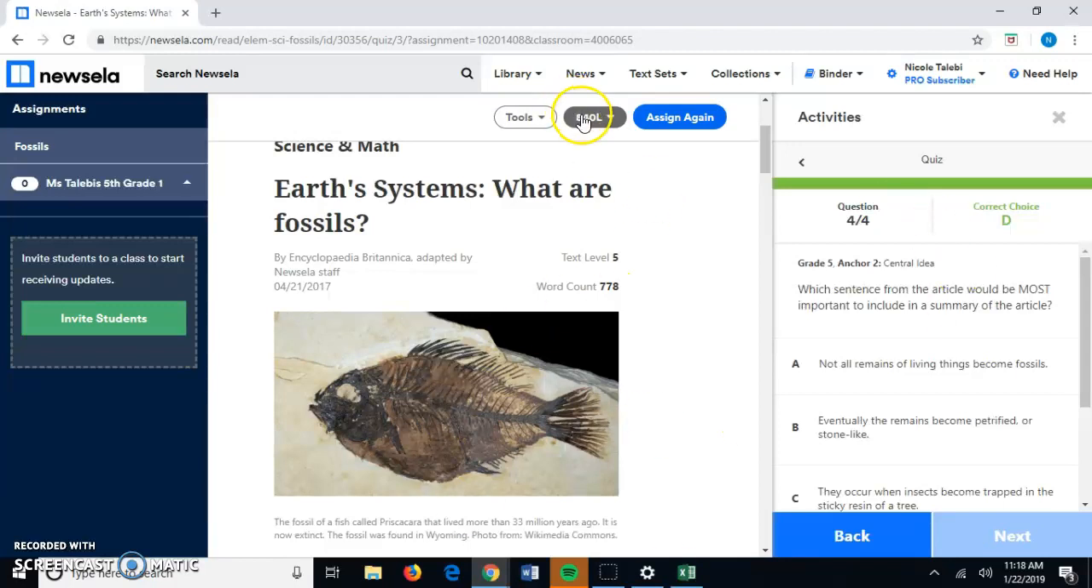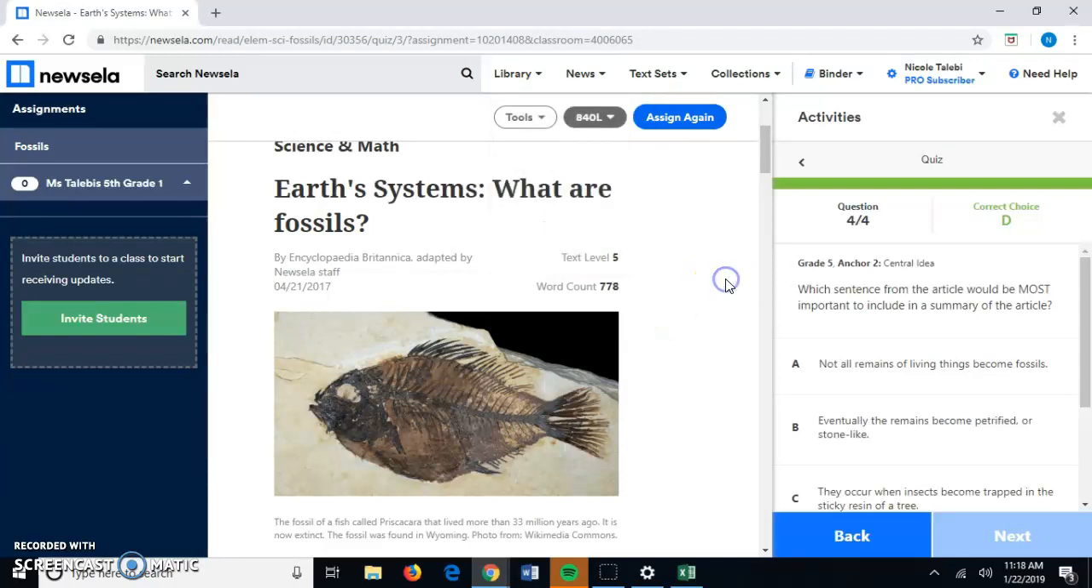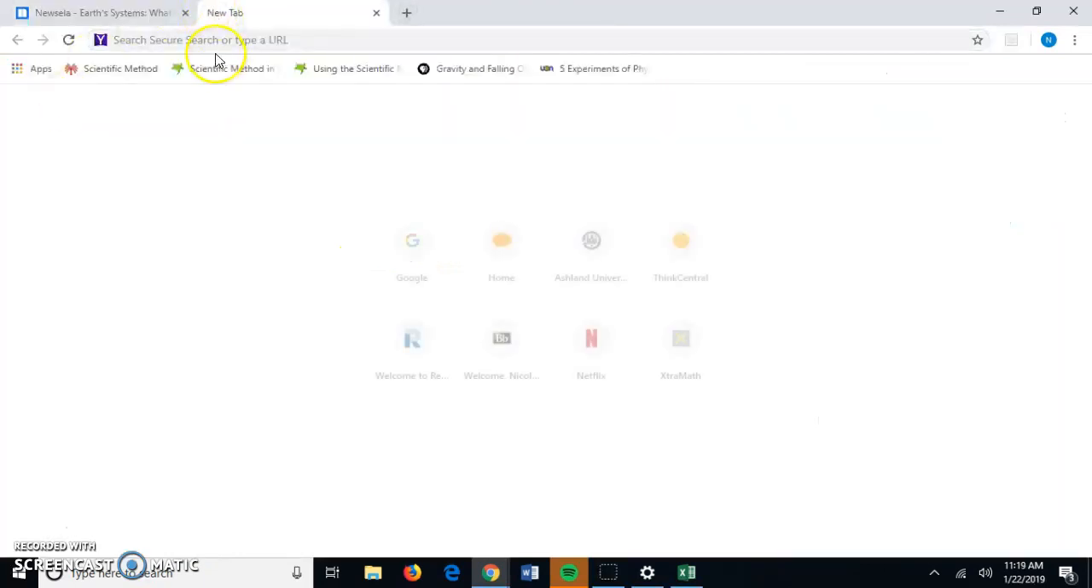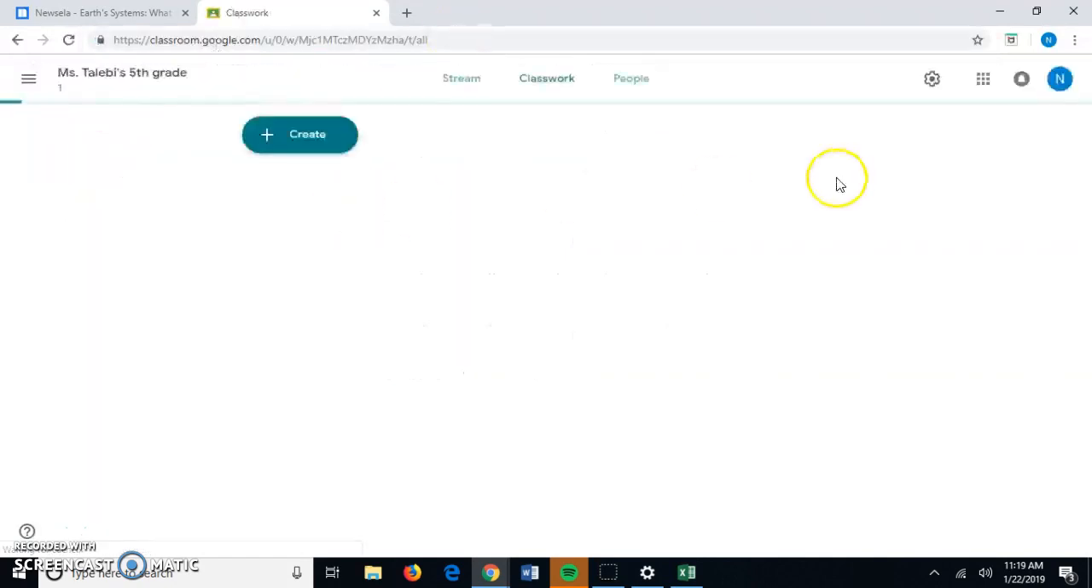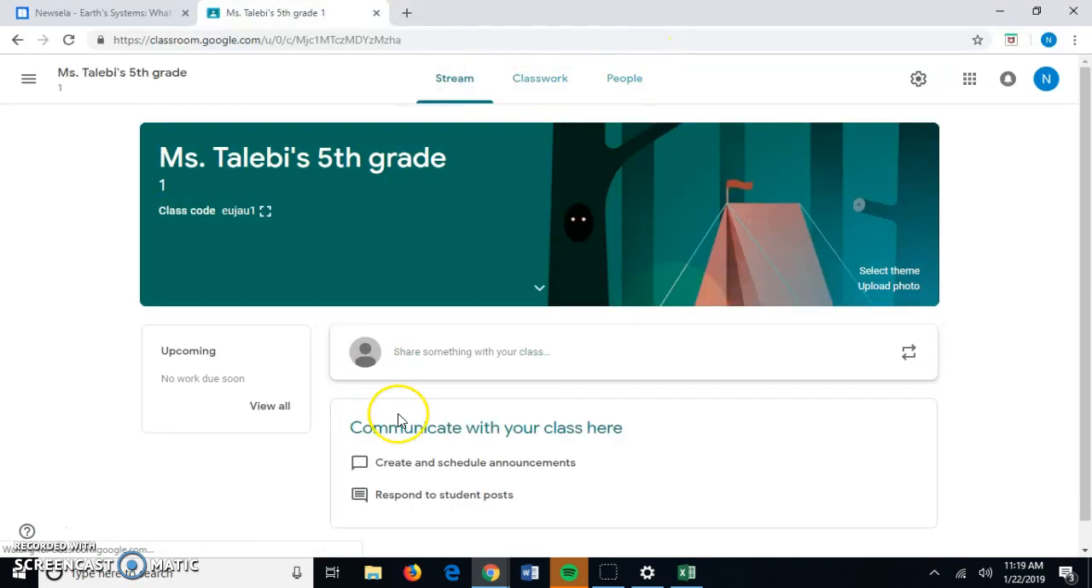So then you could change the reading level. There are some other tools right here. You could share it, save it, hide it. Maybe you want to make sure the kids don't use it again, because I know some of our students might struggle with that, but that's okay. And this all gets posted on Google Classroom. So you can go to classroom.google, and here's my stream.